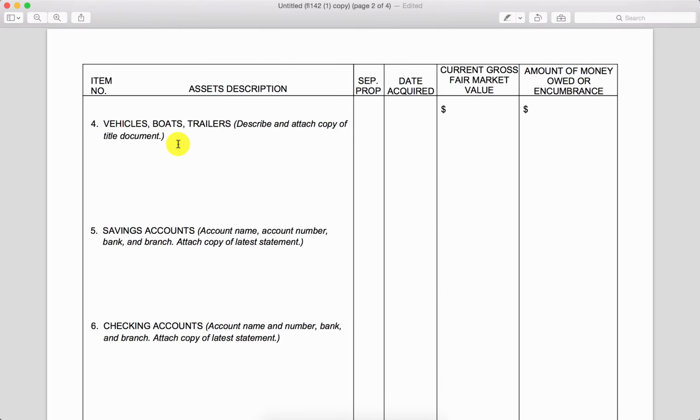The next column says separate property, right here. This is where you indicate whether an item is separate property belonging to you, separate property belonging to the other party, or community property. If an item is separate property of the petitioner, put P. If it is the separate property of the respondent, put R in this column next to the item. And here would be P. If the item is community property, leave this column blank.